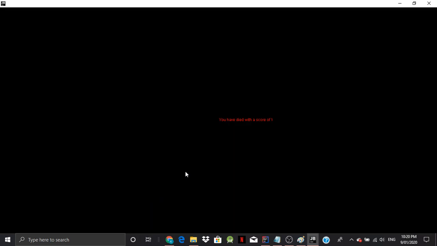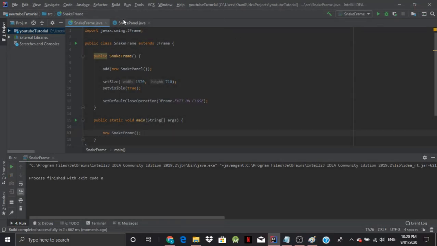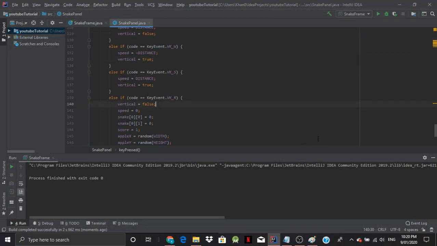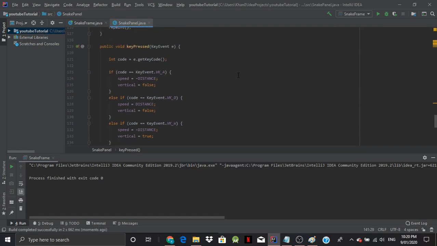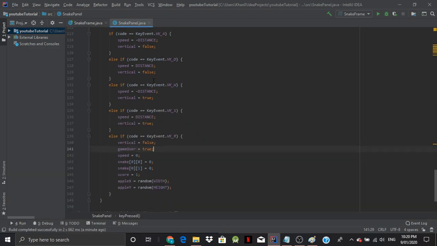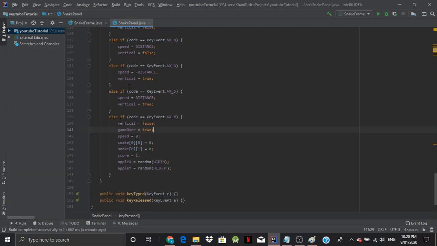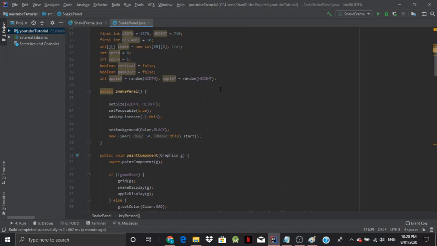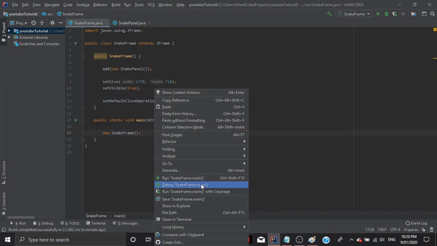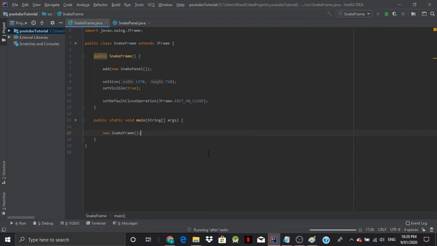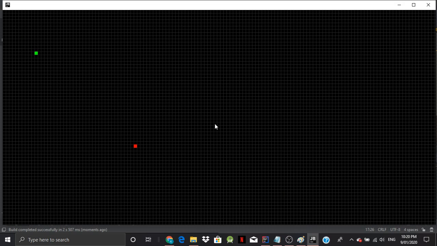So we died, and we should probably say game over equals true. So this is a bit of long code. In fact, we could make a method out of this, but for now we just won't. Since this is just a tutorial, I won't really bother with it, but it is good practice to do.